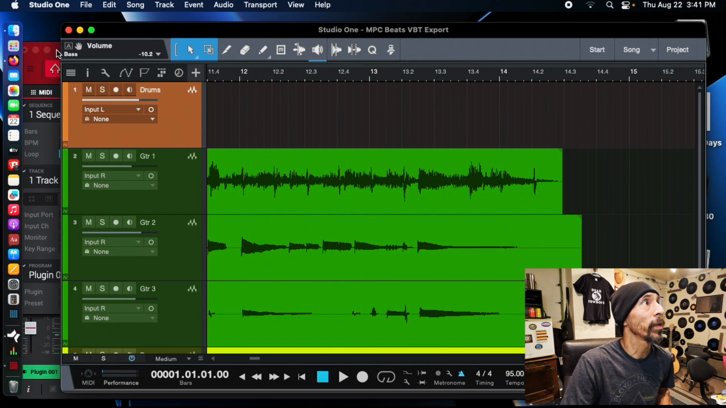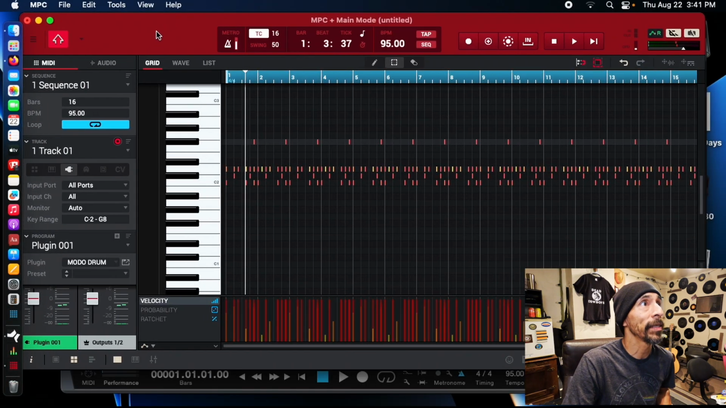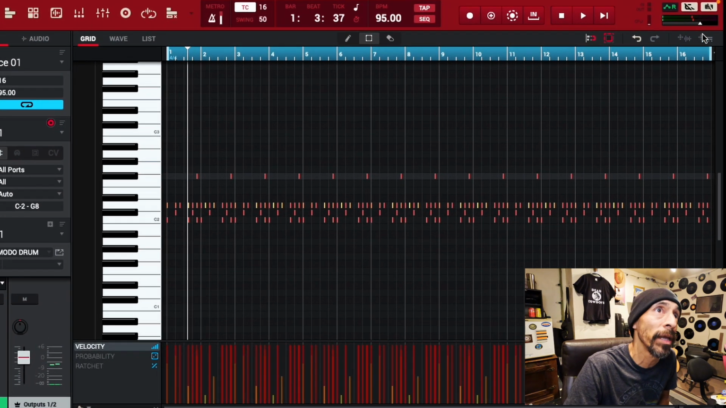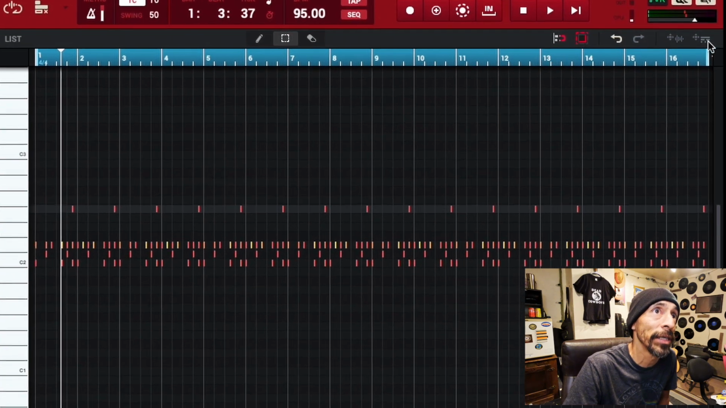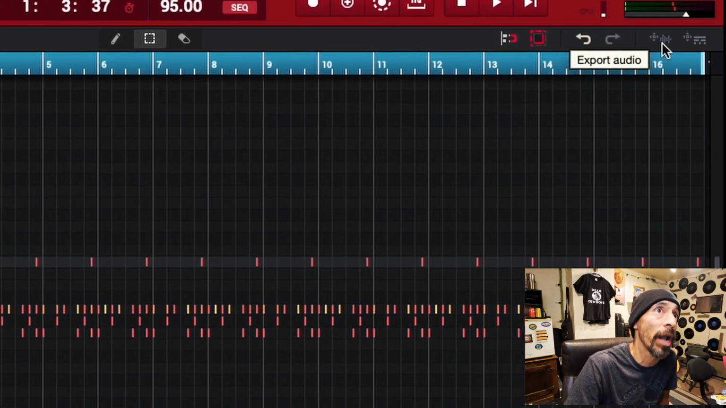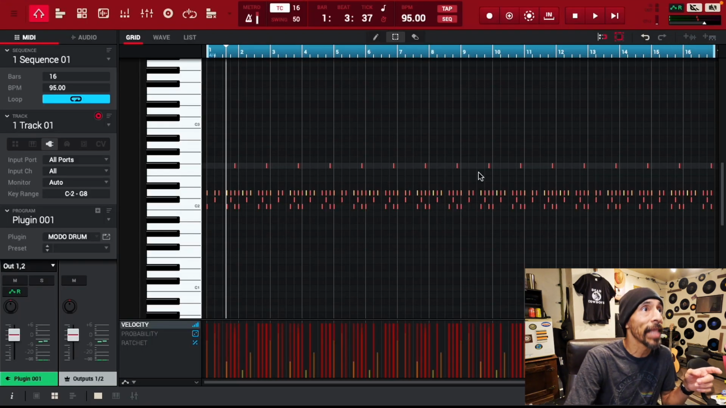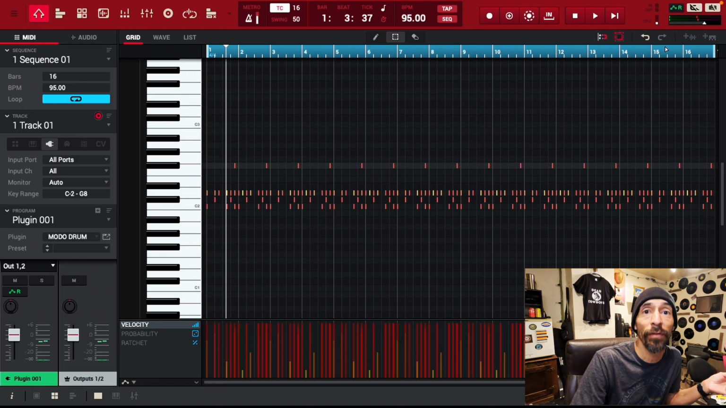Once we go back over here to MPC Beats, I can go to this little icon right here, and I'm going to zoom in. If you notice these two little guys here, this is my export audio and this is my export MIDI. What this is going to do is allow me to export this into a basic little file that it's going to hold in this little icon. And then I will be able to drag this over to my Studio One.